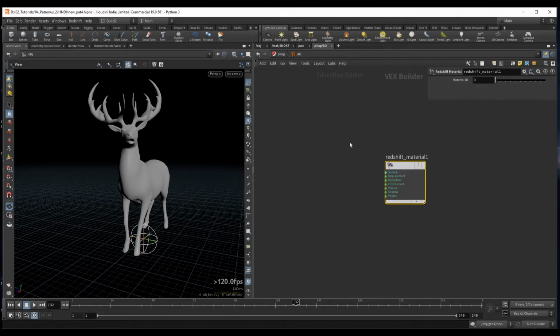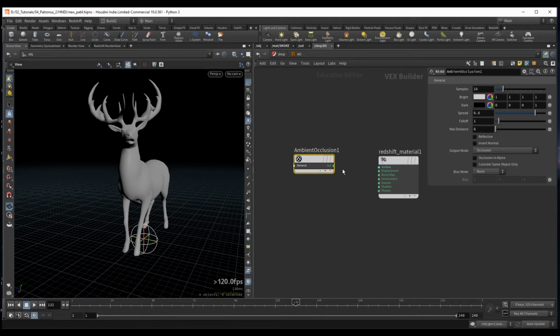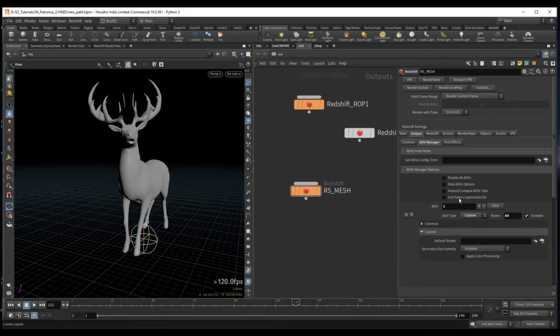And inside here, there is a simple Redshift material, and I will drop down an RSAO node, and I will simply plug this inside the surface. Okay, so now I can grab this Redshift network, and I'll press Ctrl C, and I want to place this over here in the default shader for my first custom AOV.